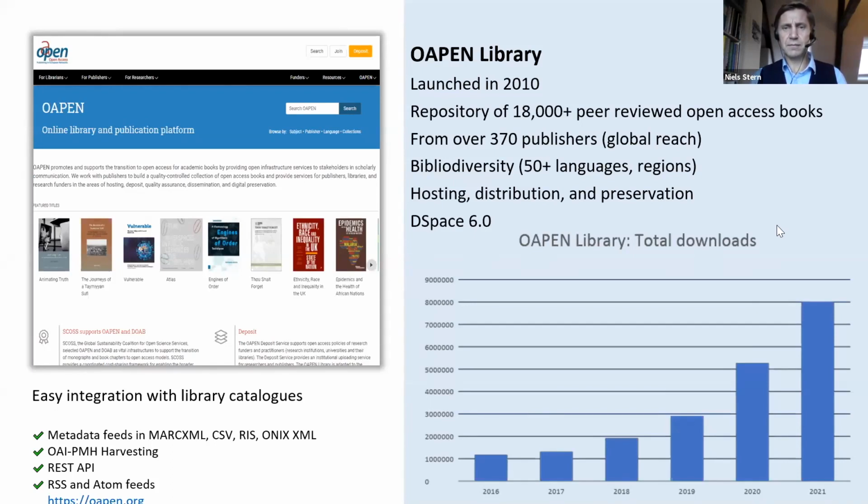The books are in many different languages and represent many different publishers, from the scholar-led university presses to the big commercial publishers. We host books on the DSpace platform, which is an open source platform, and we provide distribution and also preservation through Portico. And the DSpace platform is well suited to integrate with library catalogs through metadata feeds, through harvesting, and through the use of our open API.